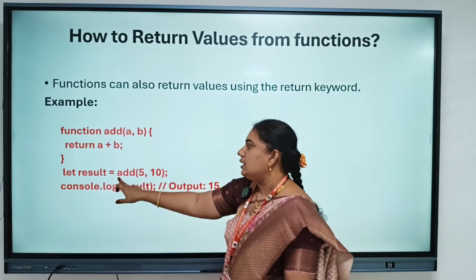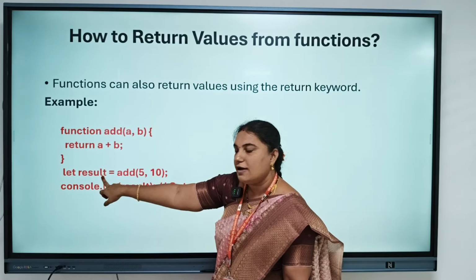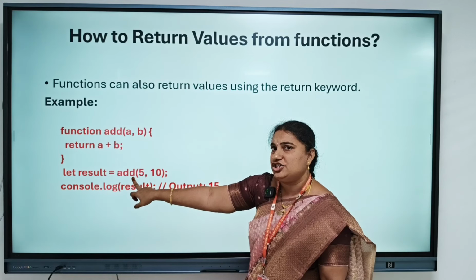Let's see, let result equal to add(5, 10). Let us see the variable declaration. Result is the variable. We are calling the function with its name.